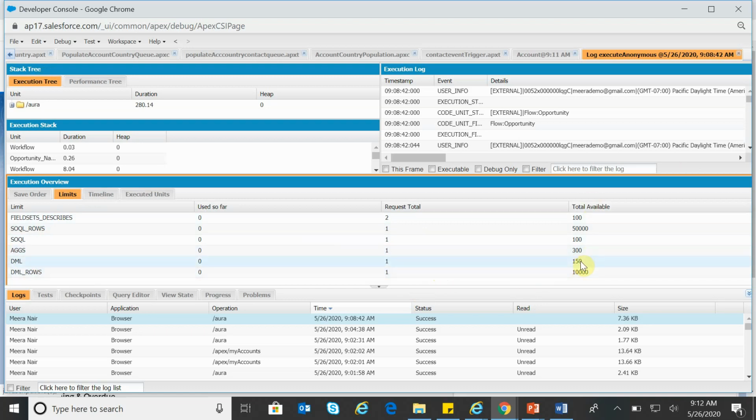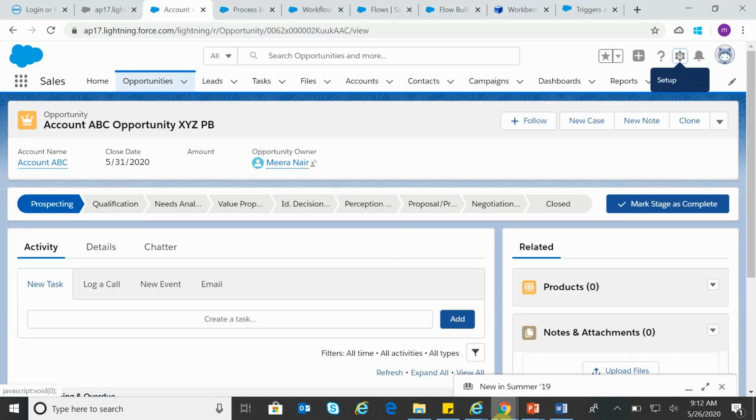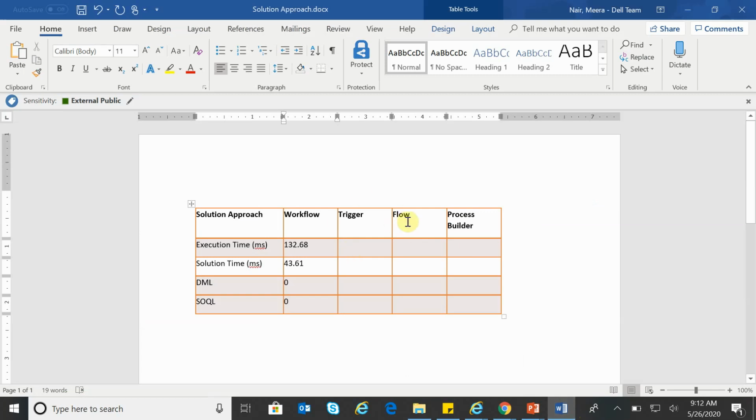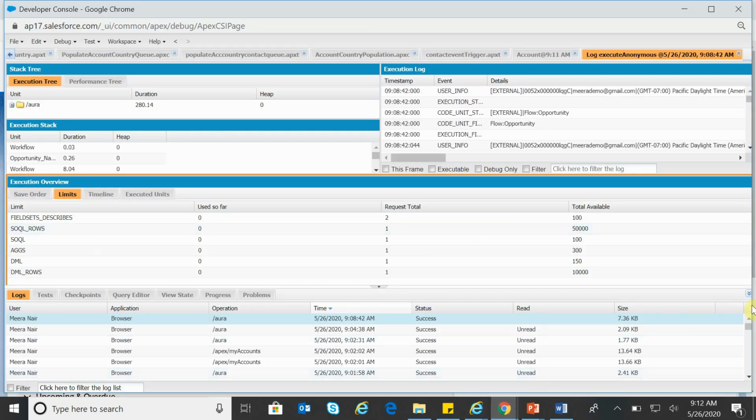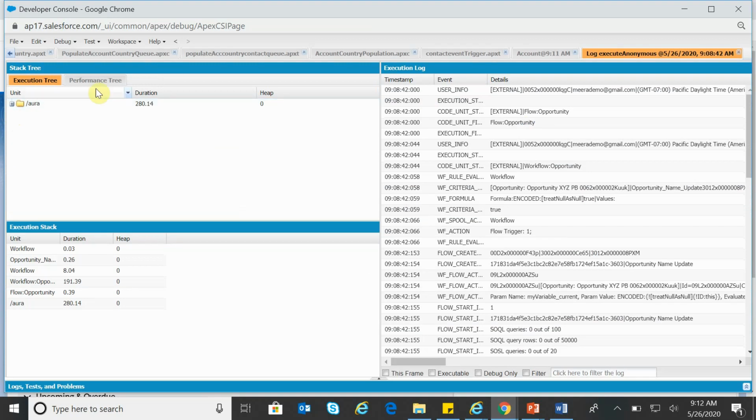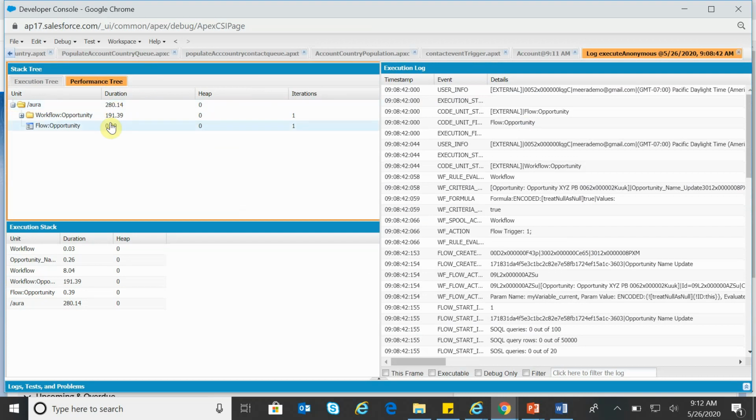So let us track that. DML, you can see out of 150, which is the governor limit, we have used 1 DML, and SOQL also, out of the limit 100, we have used 1 statement. Let us track both. This is for PB, so DML and SOQL let me capture. Now let us go back and see how much time the total transaction consumed. For that, let us go to performance tree, expand this. The total time consumed by the opportunity save operation using the PB is 280.